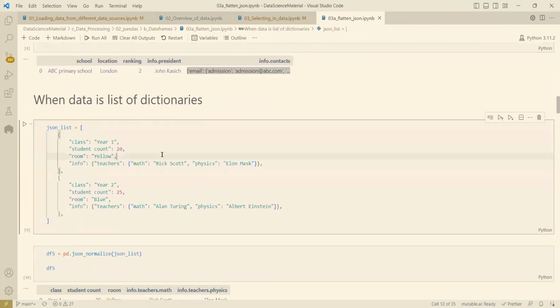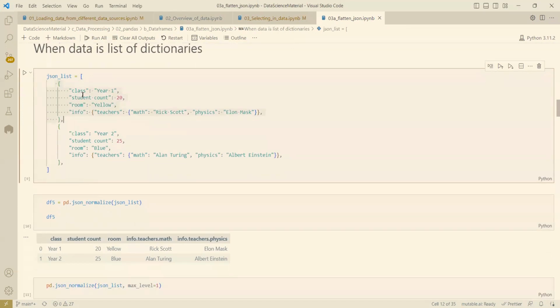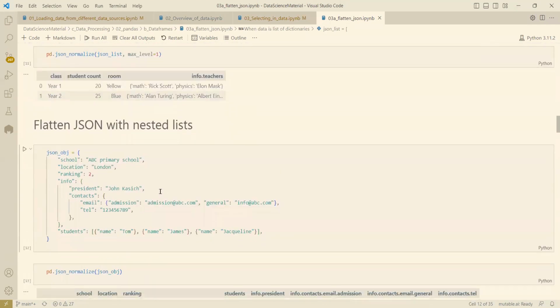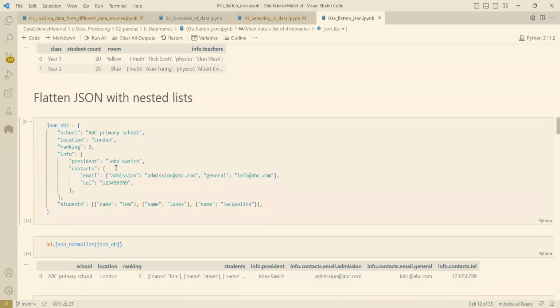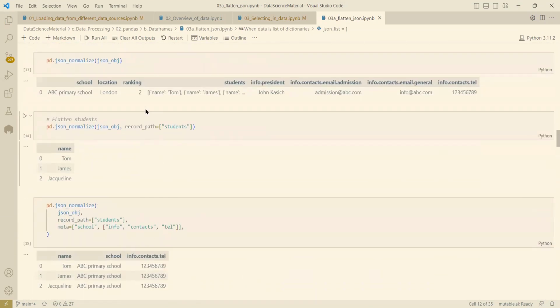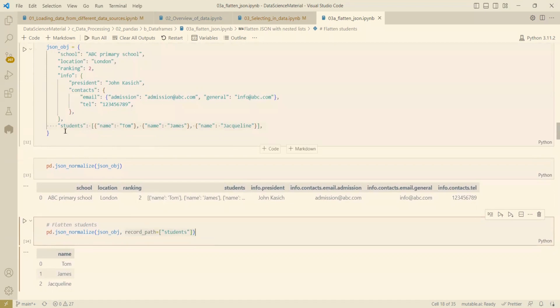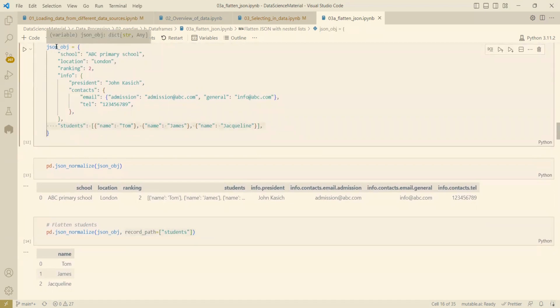And similarly, the data is a list of dictionaries. You see, I have a list of dictionaries. Now also it will understand smartly. These are the four keys, and it will understand within those values like this. And similarly, if you have a flattened JSON with a nested list, it will flatten all the content. And when you're flattening, you can say the record path. In this particular example, we are reading all the content and specifying the record path equal to students. If I specifically say students only, it can consider all.